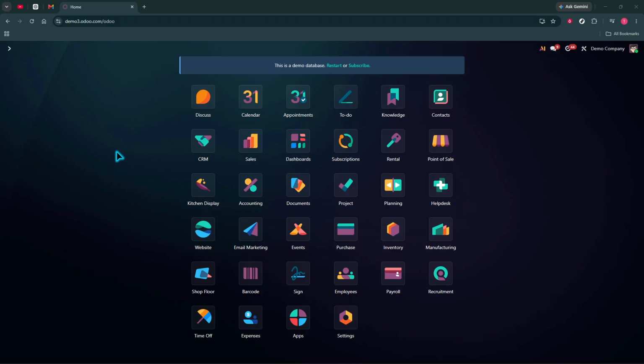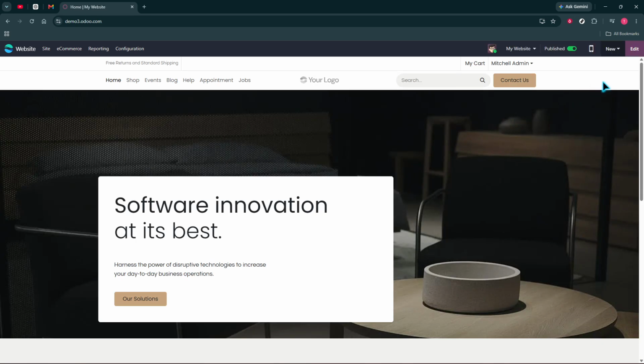First, go to the Odoo homepage. This is your starting point, where you can access the different apps and tools available in your Odoo environment. Once you're on the home screen, look for the website app and open it. After entering the website section, click on Edit. This puts your website into editing mode, which allows you to make visual changes to the design and layout.